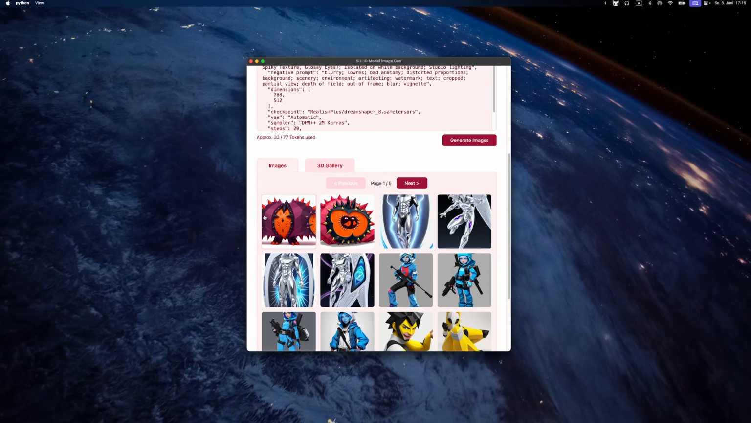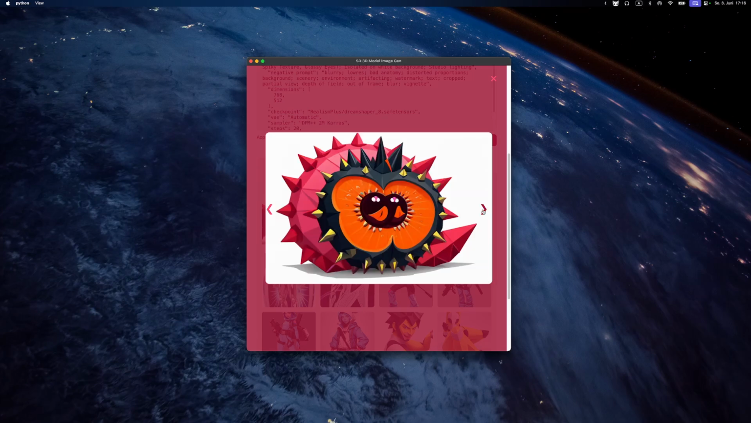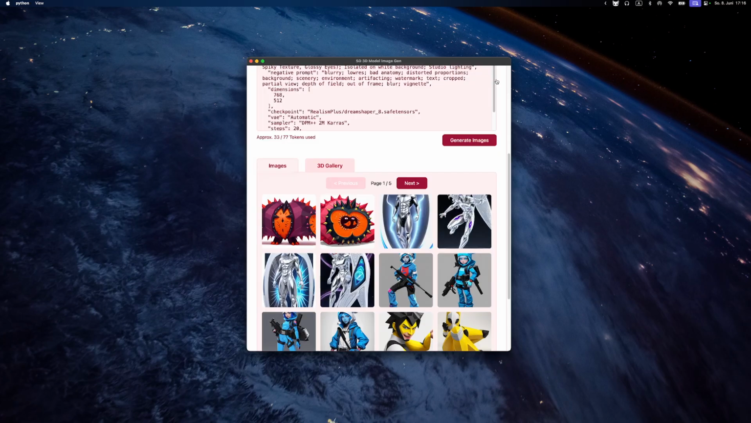So let's see, here are our papaya monsters. Interesting stuff. Okay, let's generate a 3D model plus HDRI from that. So now it starts 2 processes. One is the Hunyuan 3D2 process from the image, which is running via API on an external server. And the other is generating the environment map locally on my computer.